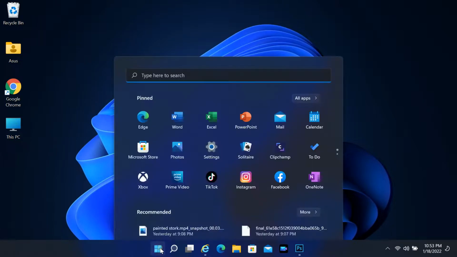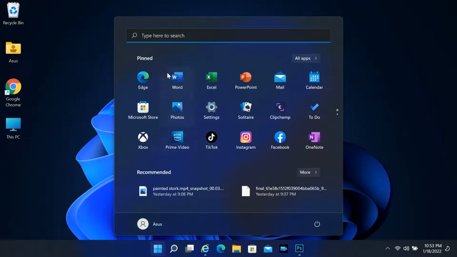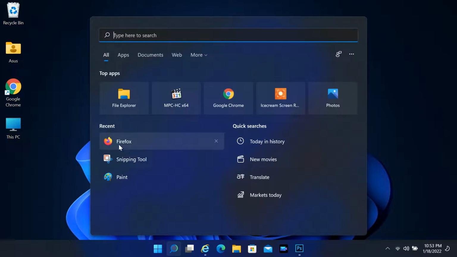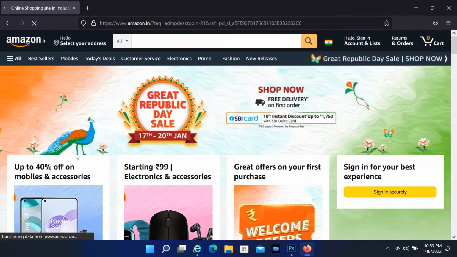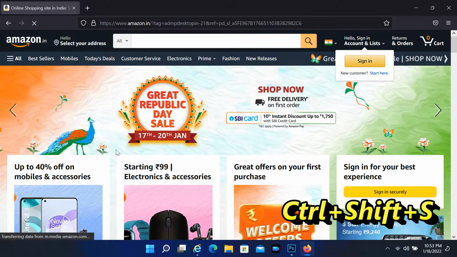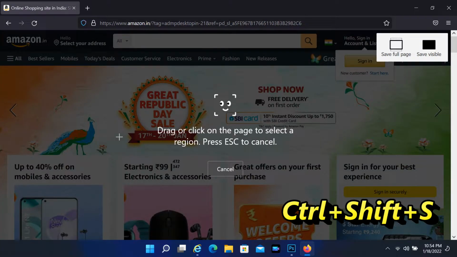Hello friends. In this tutorial I will show you how to capture screenshots instantly with Firefox. You can take screenshots to capture visible parts of web pages or even full web pages and copy or save these images. To open this tool, use the keyboard shortcut Ctrl+Shift+S.